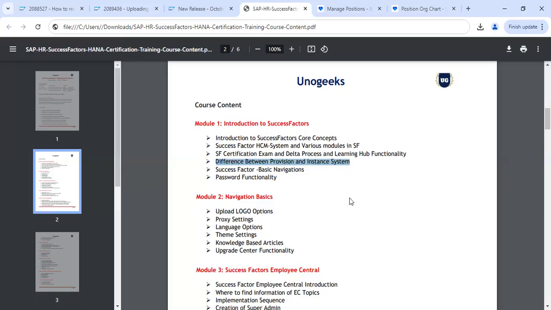So you are asking me the difference between the provision and the instance system. Yes. Instance means there are multiple instances, like UAT, SIT, the dev instance. As per the process, the dev deploys all the things in a dev instance. Then they switch it to SIT or UAT.